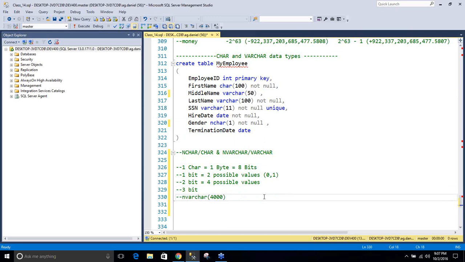If it's a varchar, then 1 byte is 1 character, so 8,000 characters. If it is nvarchar, it is going to be 4,000 characters, which is equivalent to 8,000 bytes. All right, so that's the difference between a char, nchar, and a varchar and an nvarchar.